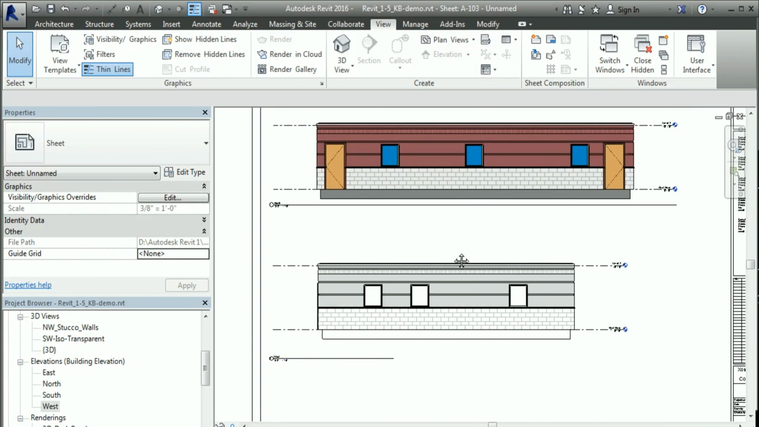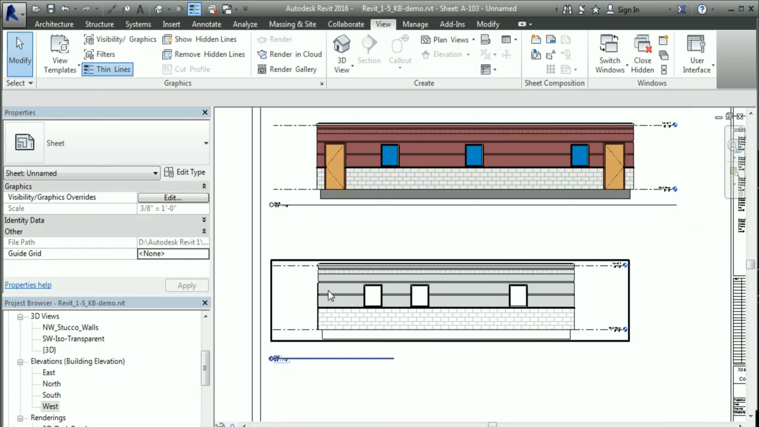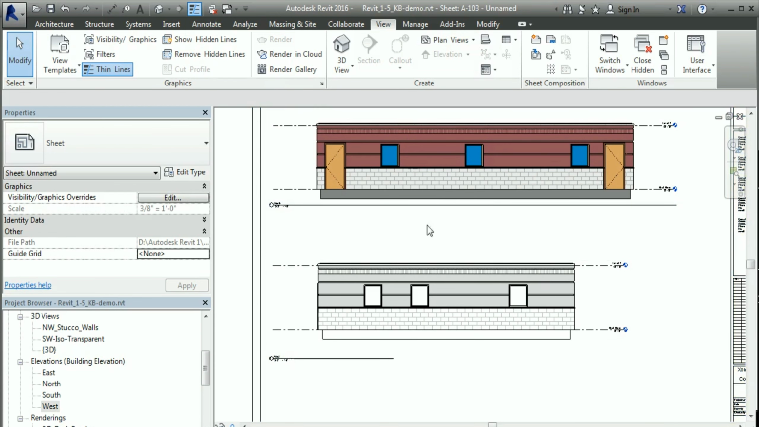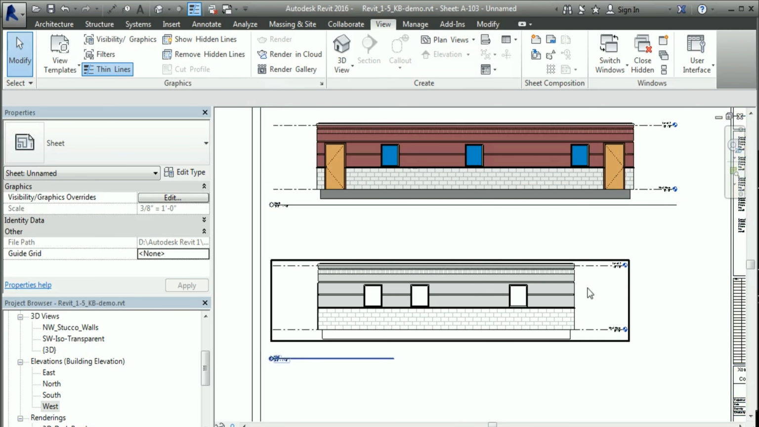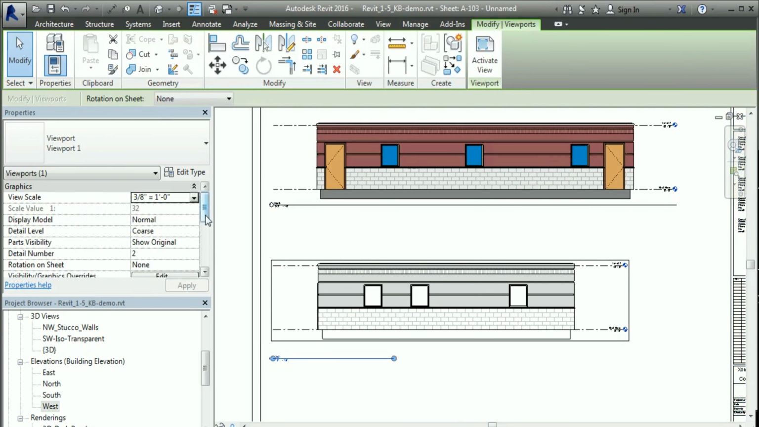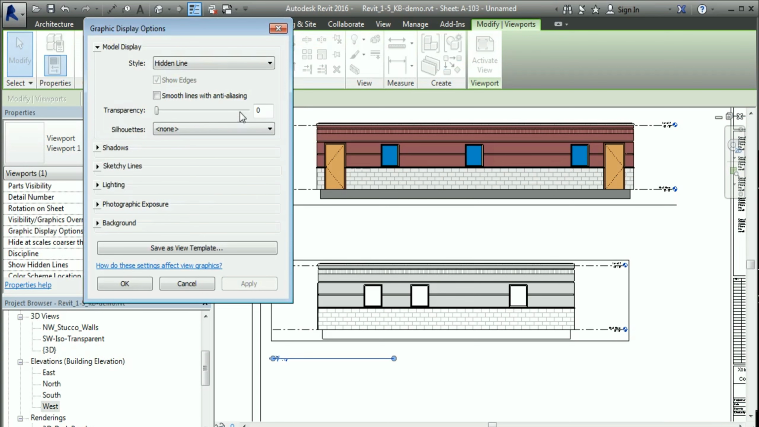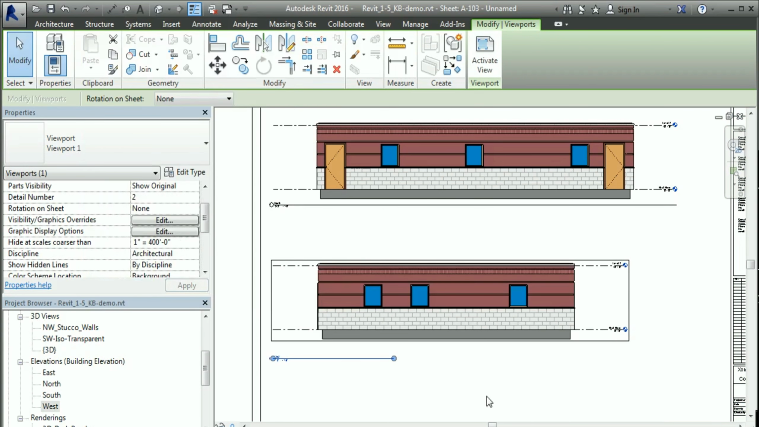So again, here we'll want to make sure that we're using a consistent detail level and a consistent shading style for all of our views. So either make them all shaded or all hidden line. And I'm just going to pick this one, and we'll go to our graphic display options, and I'll set that to be shaded and apply.